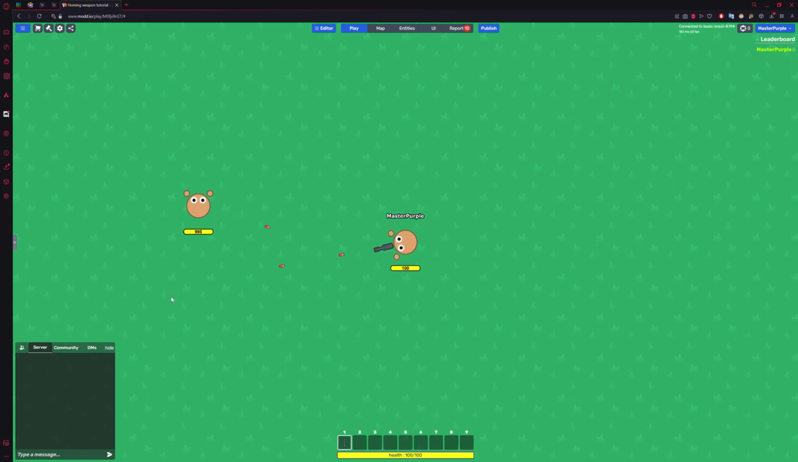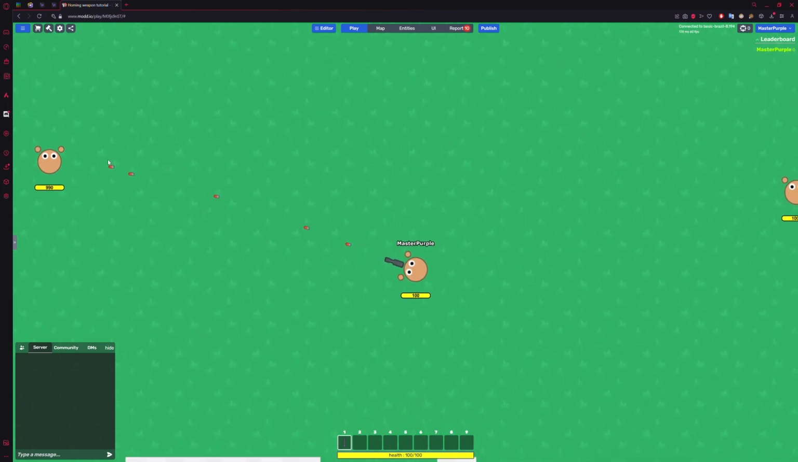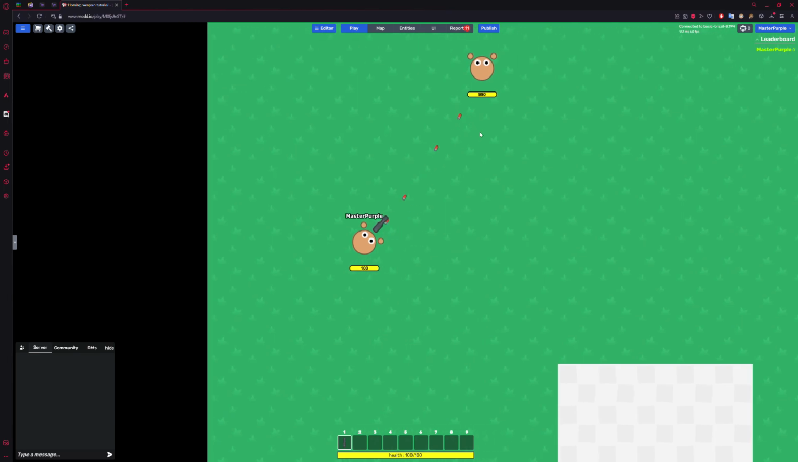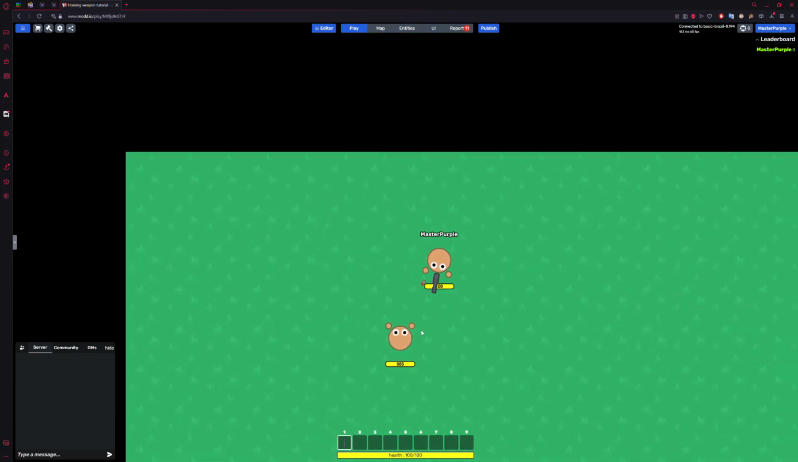So you'll see if I shoot off to the side here and I come in a little closer, not all of them home. Only the ones that are close to the player will home in on them. And of course, that's the intended purpose of this.